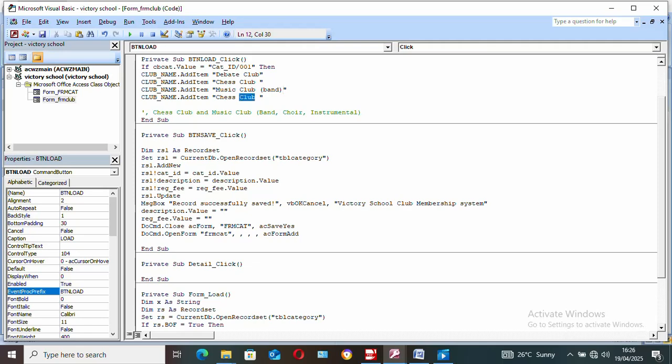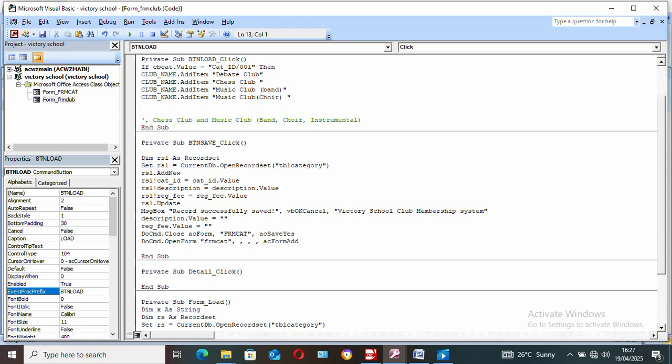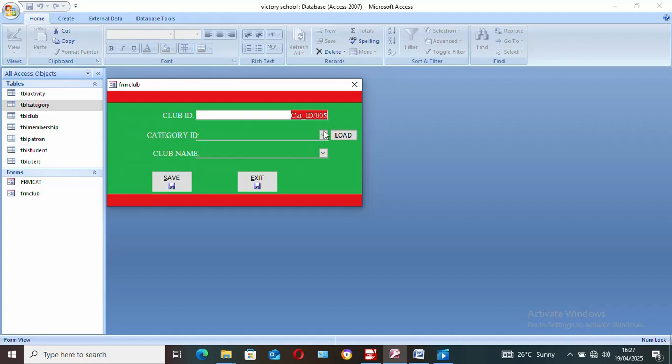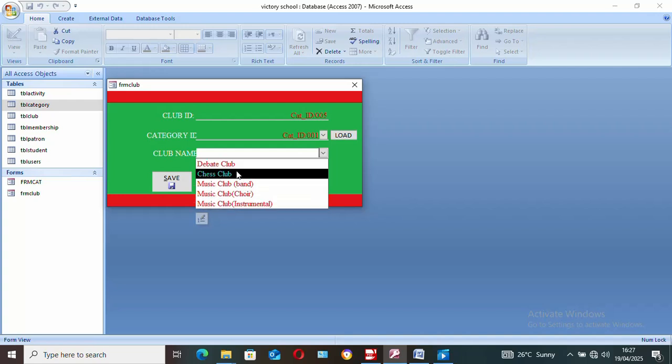Then you have another music club that deals with choir, and finally you can copy this one, Control C, and then paste here, and this one will be instrumental. So with that we have all the fields that we need. If we save our work and come back here, open this one, select the first category, and then load, it should display the clubs in this combo box.